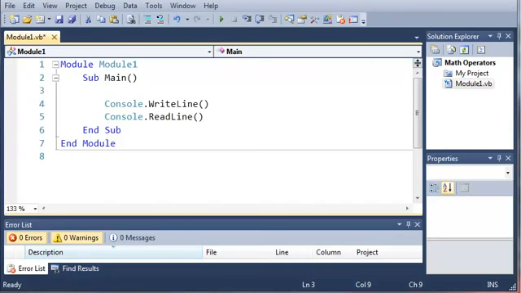getting user input from the console. Now this is very useful when you're creating console applications because what's the point of making an application if the user can't input anything? So let's go ahead and get started.